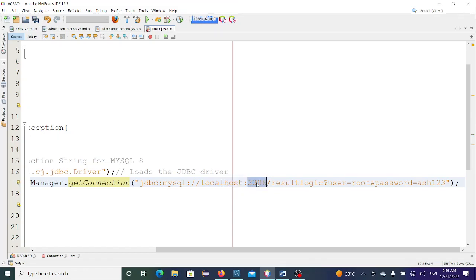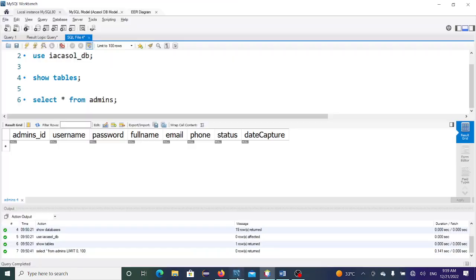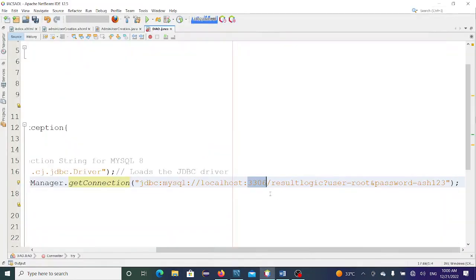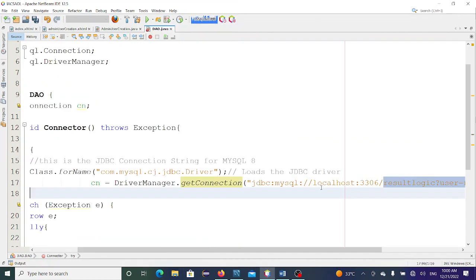And this 3306 is referring to the port number of the MySQL we are using. This is the MySQL server, and the port number is 3306. If you can recall, that's how we have installed it. And this should be the name of the project, I mean the name of the database.